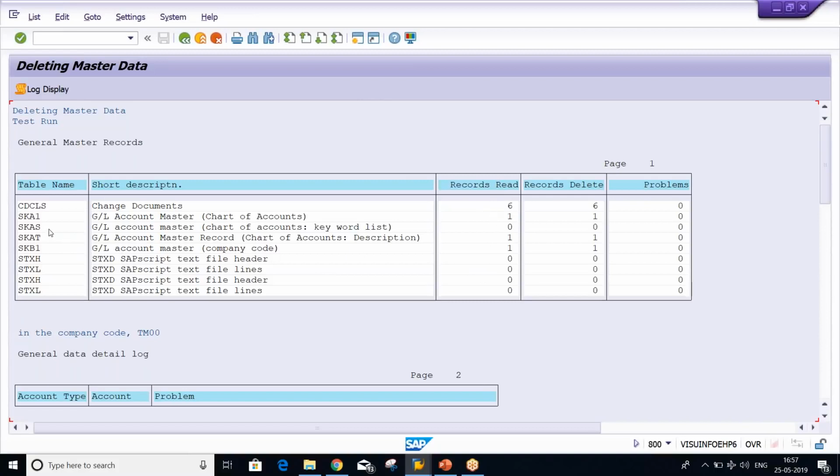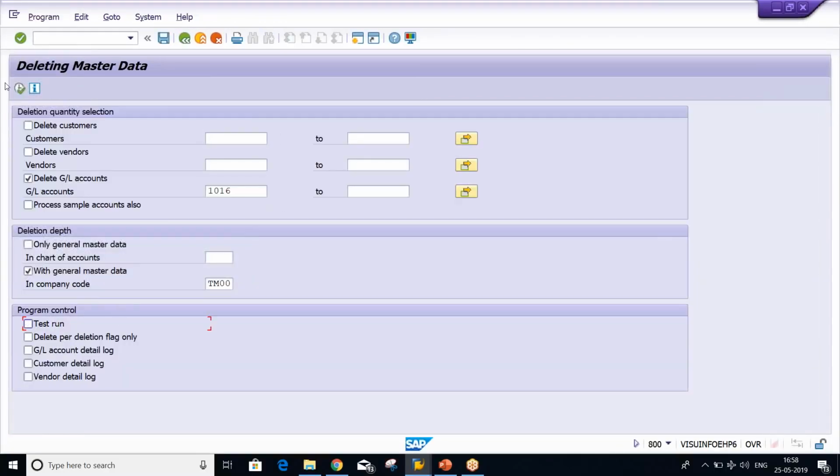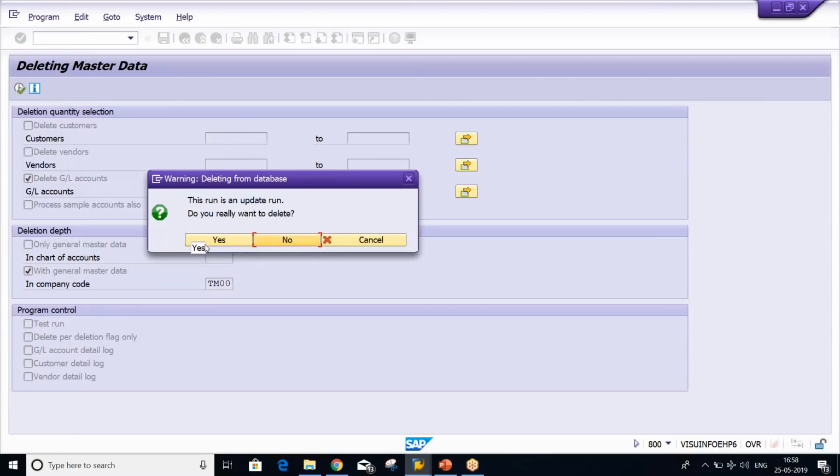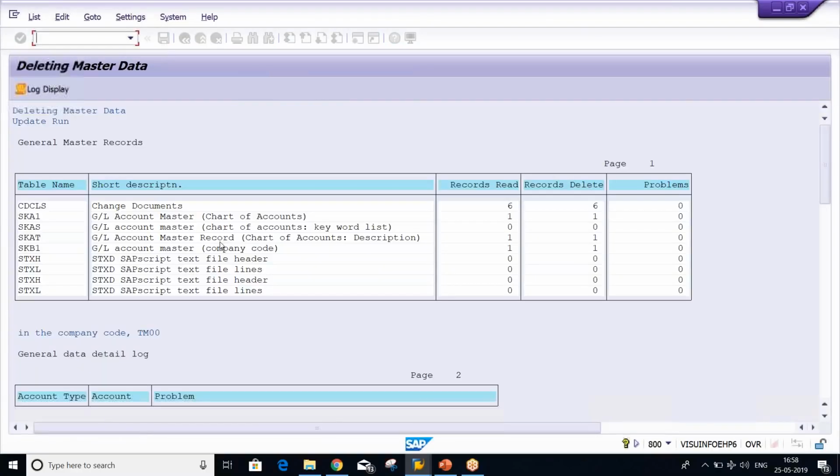It means the information of this GL is going to be removed from all these tables. These many pieces of information the system is able to read, and the system is able to delete all the information. Now what you have to do is remove this test run and execute here. Click on yes. Okay, so now this is a production run.